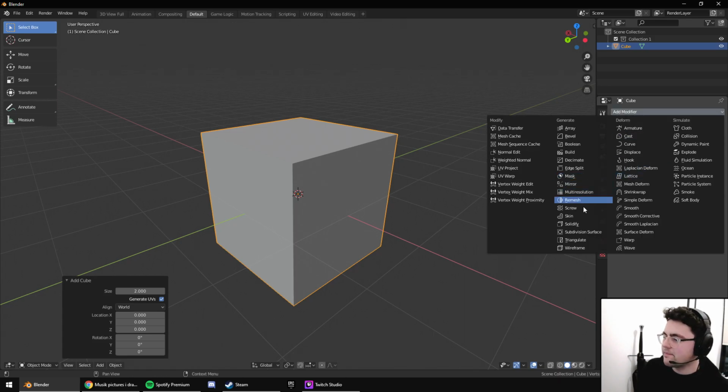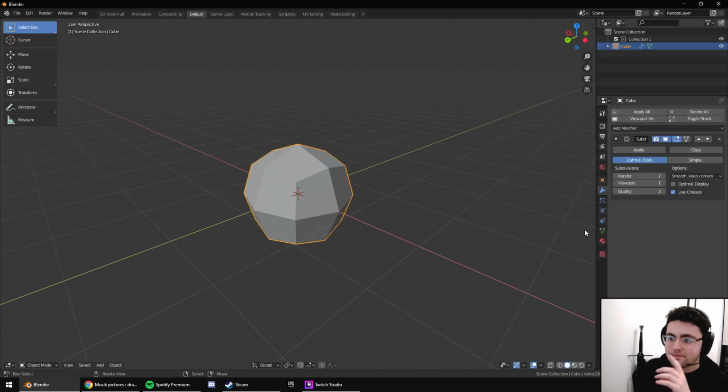Mirror, great. Solidify also can be useful. Subdivision, if you're not doing low poly, subdivision will save your life. Essentially, the way subdivision works, think of it as it just smooths it and rounds it out, right? But it takes two lines.